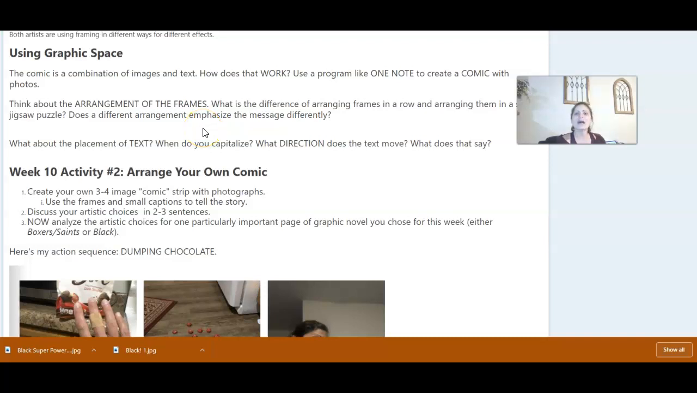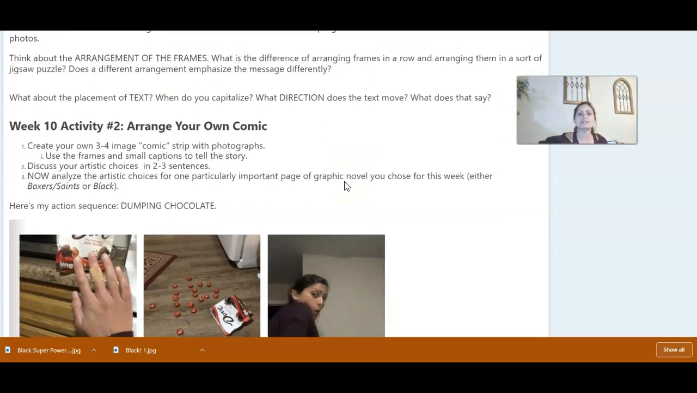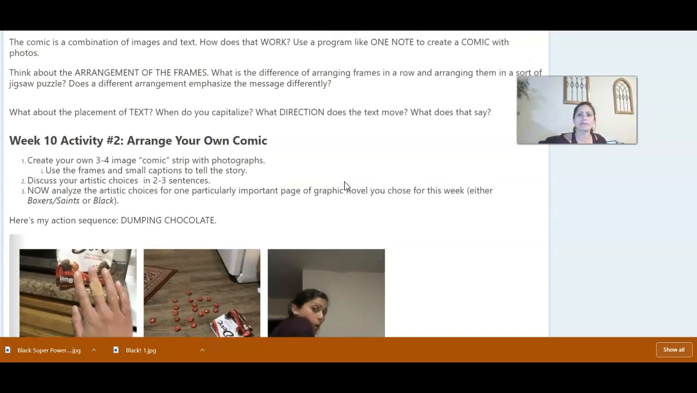For activity 2, I want you to think about framing. You're going to be creating your own comic, and you're going to be doing it with photographs, unless you want to get really artistic, which I cannot do. But you're going to be thinking about what kind of frames you would use to tell your story.